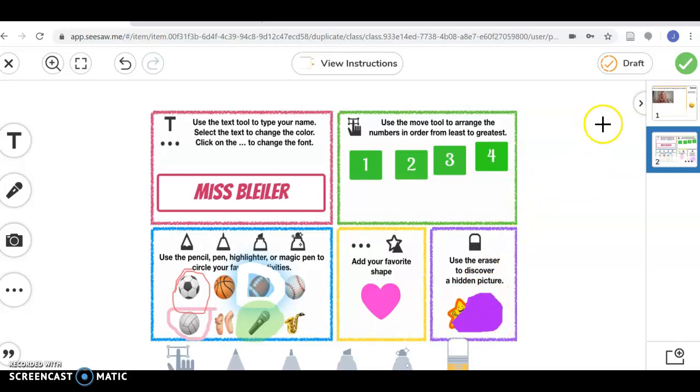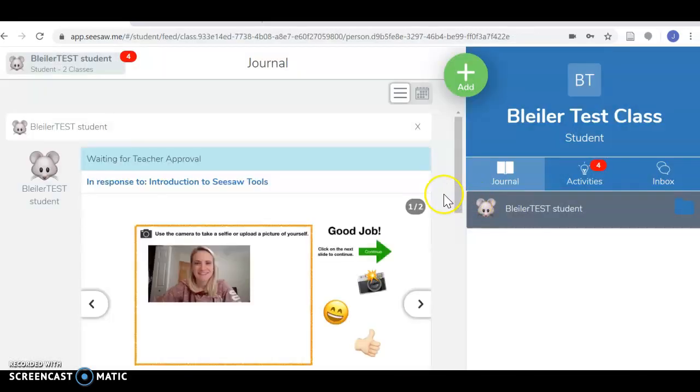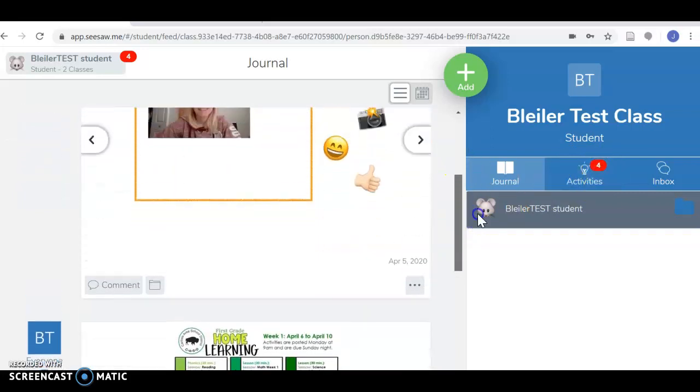Then lastly, what I can do is I can click this check mark. This is when I'm completely done with the entire activity. I've gone through all of the slides, I've done my best work, and I've checked over it. So now it's sent that activity to your teacher, to myself, and it is waiting for my approval. So now instead of having 5 activities listed here, you only have 4 because you have completed one of those activities.